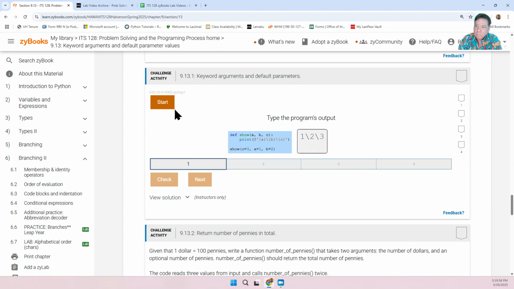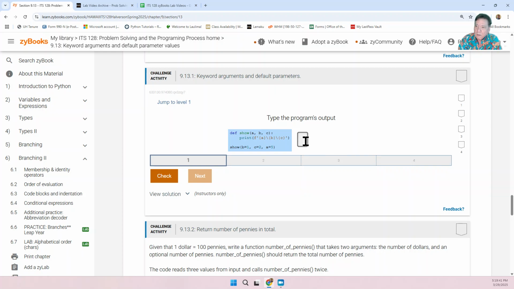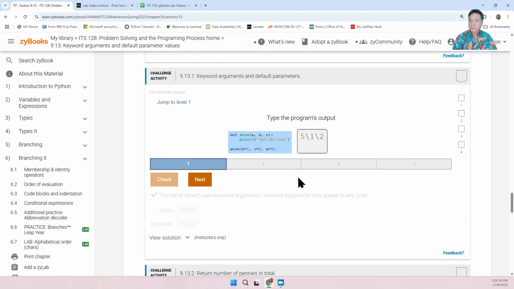Okay, sure. Okay, I'm supposed to do this. A is the first one. Oh, A is specified as 5. Oops, 5. And then the next one, B, is 1. And then C is 2. He thinks. All right. Ah, yes. What's next?